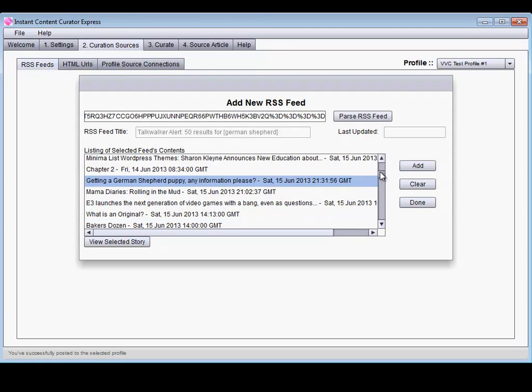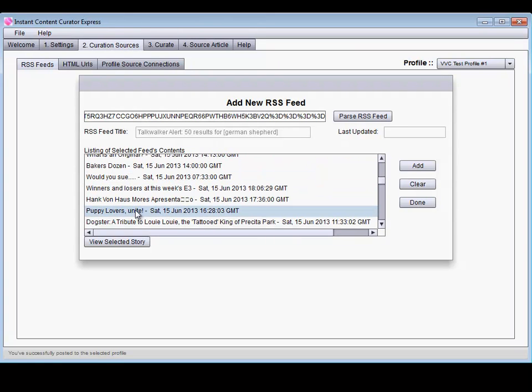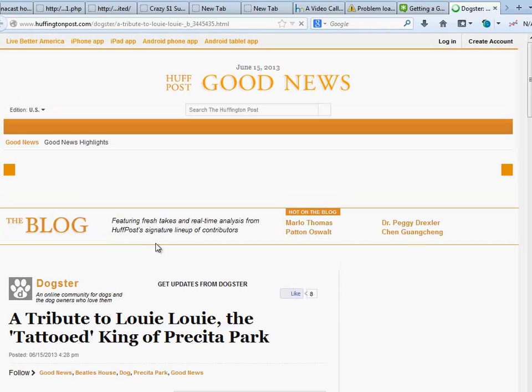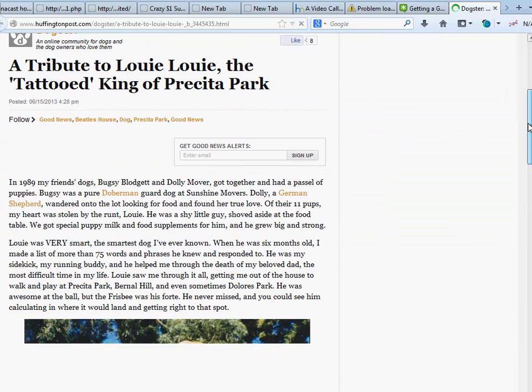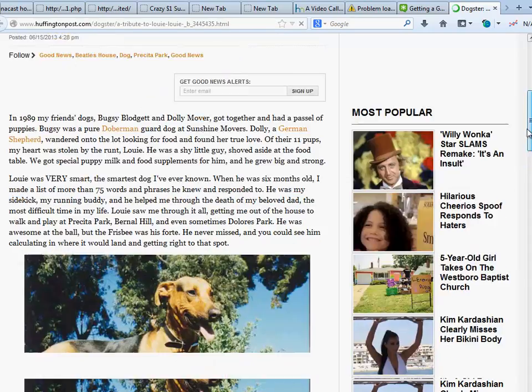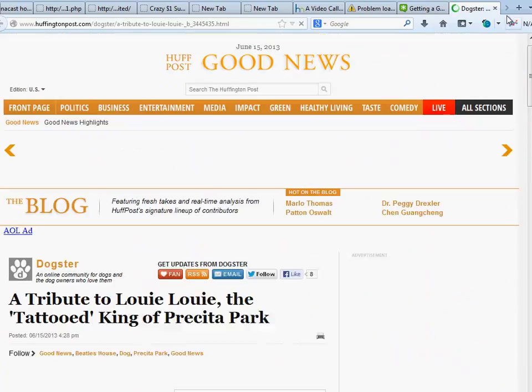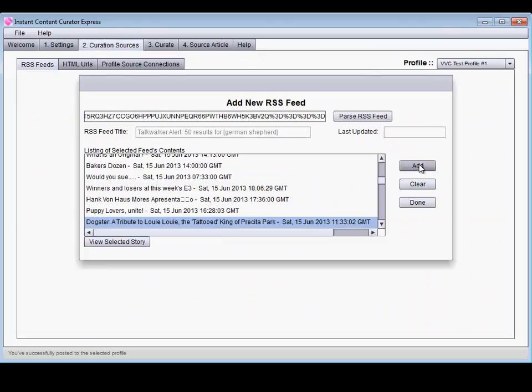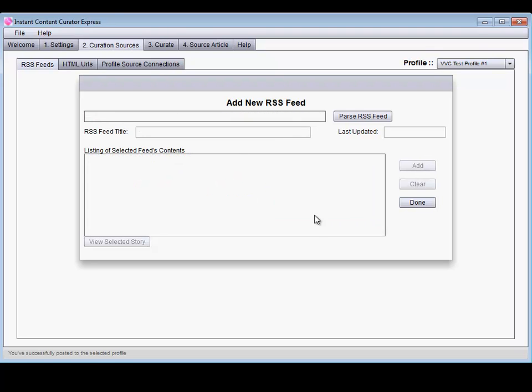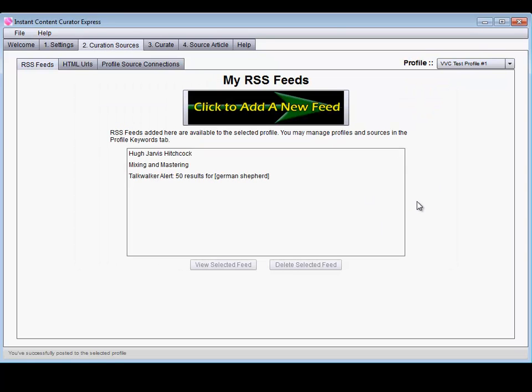Say I want to keep this feed, and that's how you find out if you want to keep it. You view a few stories and see how they're coming up. There's one. I'm sure they're mostly pretty good. So it's Huffington Post. It's not a curated story, so you could probably curate that one. So okay, I'll just say add. I add it. If I wanted to do another one, I could do that and just keep add, parse, add, and done. And then when I'm done, I'm just done. So you can see it's still here.